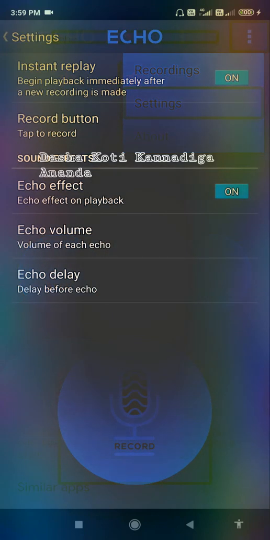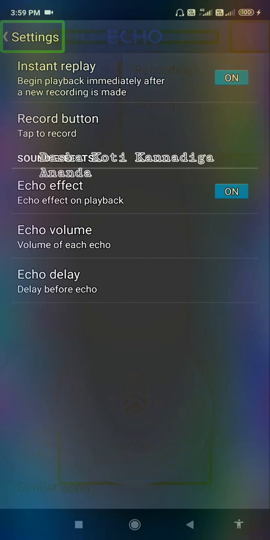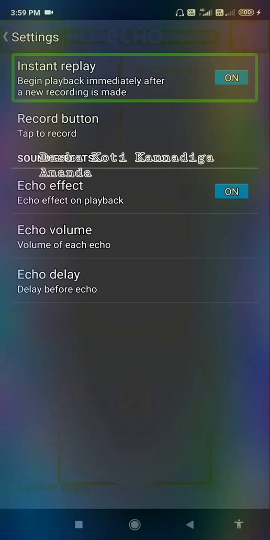Settings, navigate up. Yes, I have opened the settings. I will swipe from left to right and show you the important options. Instant replay, begin playback immediately after a new recording is made, on switch, 1 of 6 in list, 6 items. Yes, this I have turned on because after my recording it will play automatically. If you don't want it to play automatically, you can untick it. Since I want this option enabled, I have clicked on the tick box.